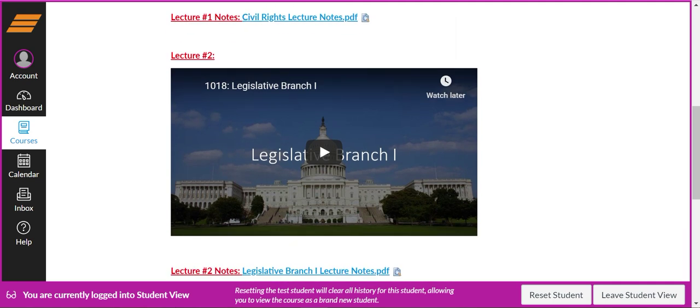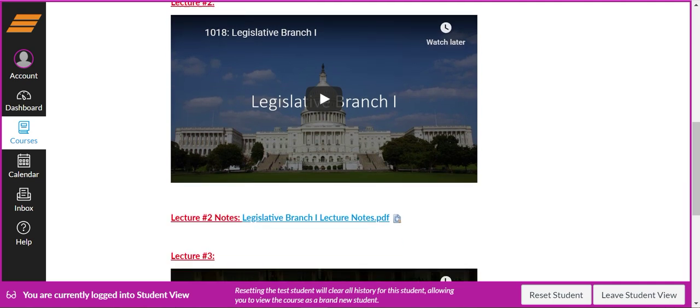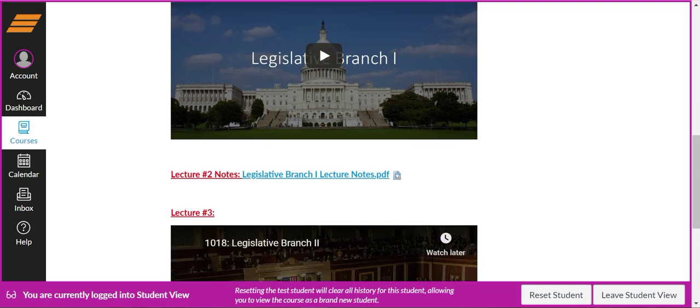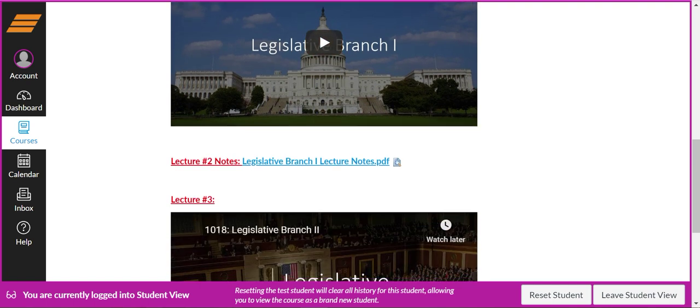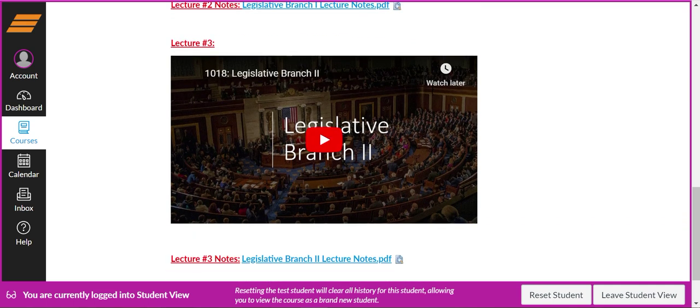And then the second lecture of the week is the first lecture on the legislative branch. You'll watch that here. You can either watch them on YouTube, you can watch them in Canvas like this. However you want to do them, that's fine. You'll see the lecture notes for the first legislative branch lecture here, and then you'll see the second lecture on the legislative branch and its lecture notes here as well, right?